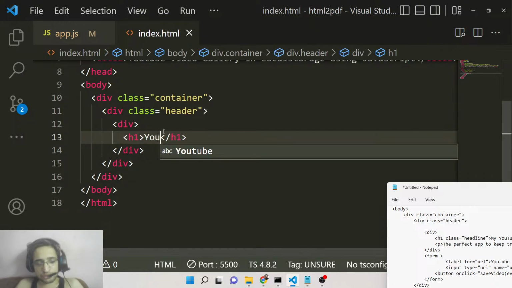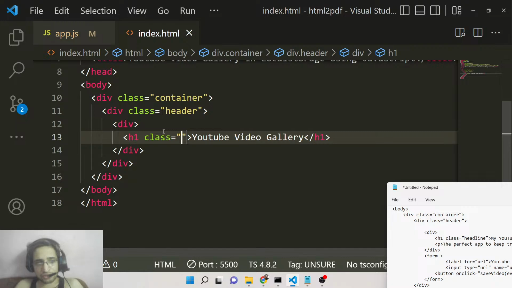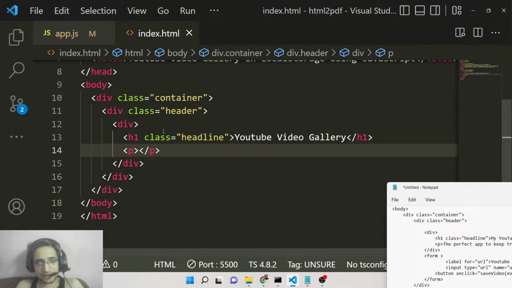Basically it will say YouTube video gallery, and basically guys we will be giving a class to it. All these classes we will style inside our custom CSS, so don't worry about it. We will have a paragraph. It is the perfect app to keep track of your favorite YouTube videos.